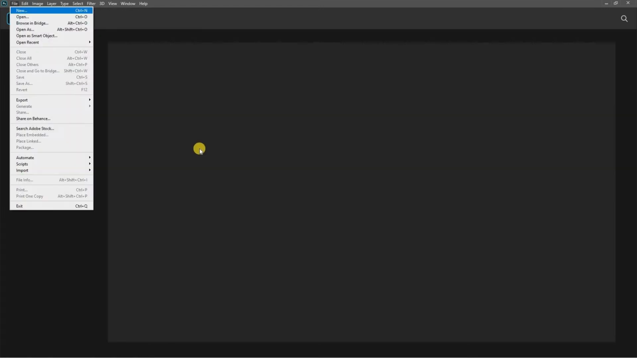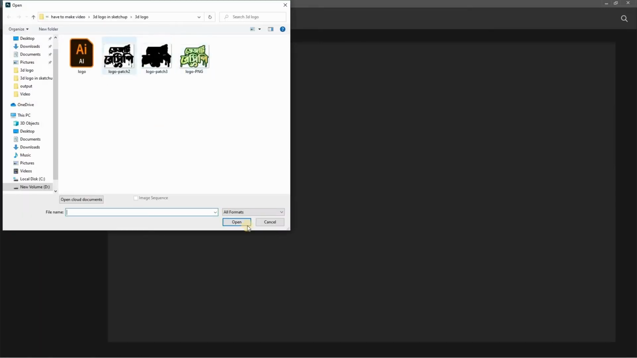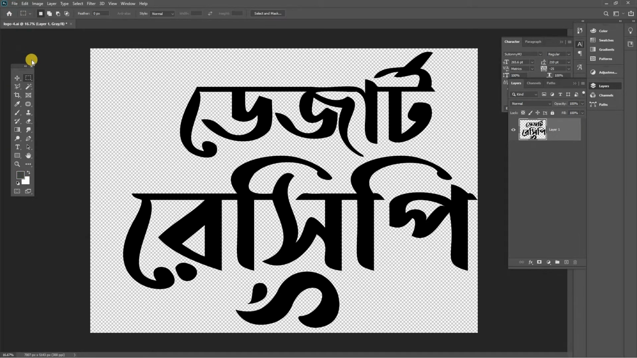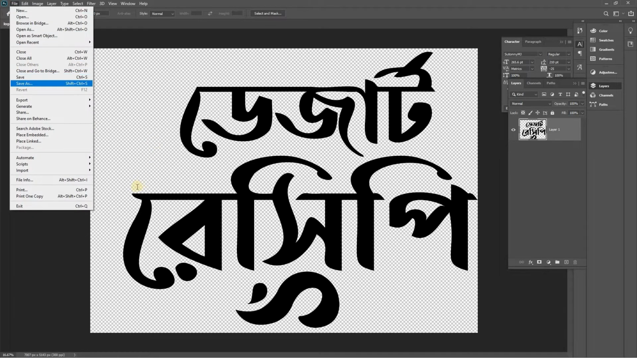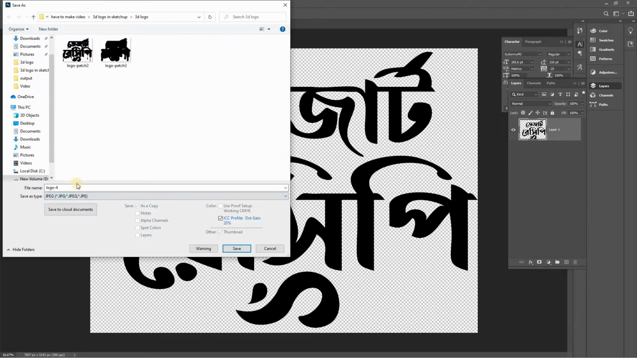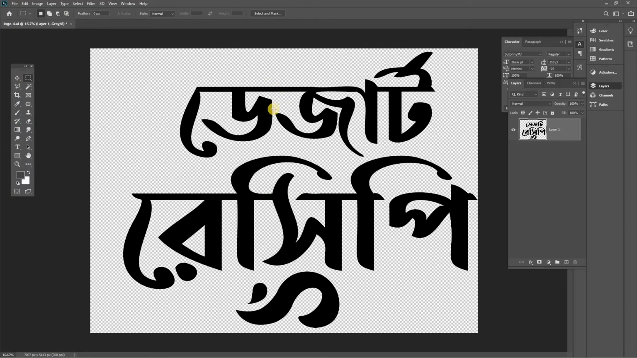Open the file one last time. This time last page and press OK. Save as JPG. File name logo patch 1. Close Photoshop and open browser.